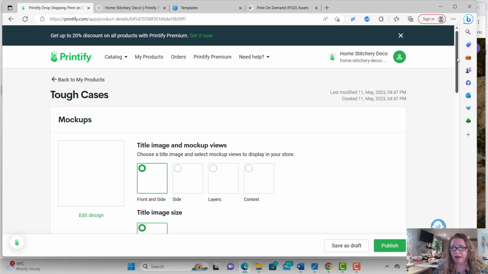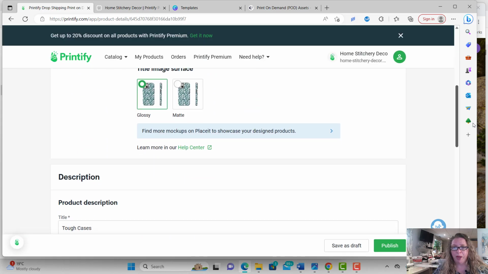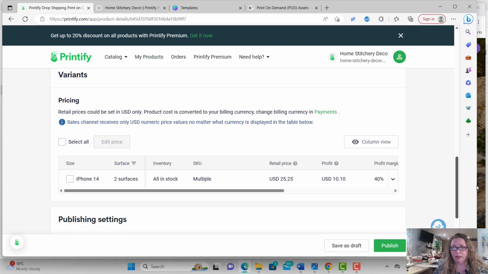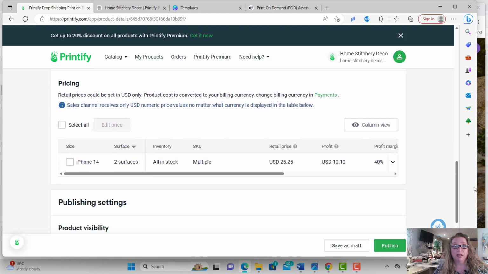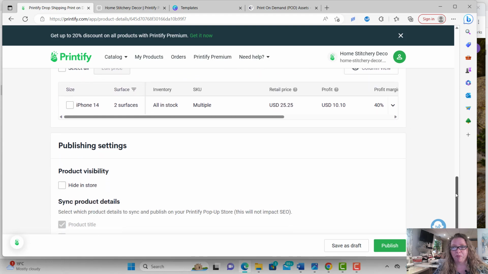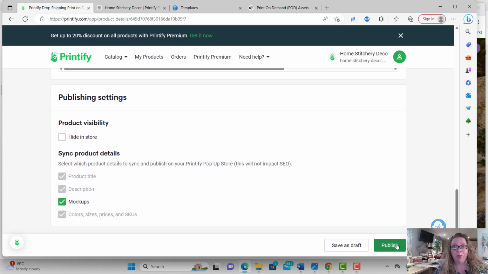Once the product's been saved, you'll see a bunch of mock-ups pop up. You just scroll on down here until you see where the retail price is. This is where you set your price for your profit margin. And once you've selected a profit margin that you're comfortable with, you just hit publish.